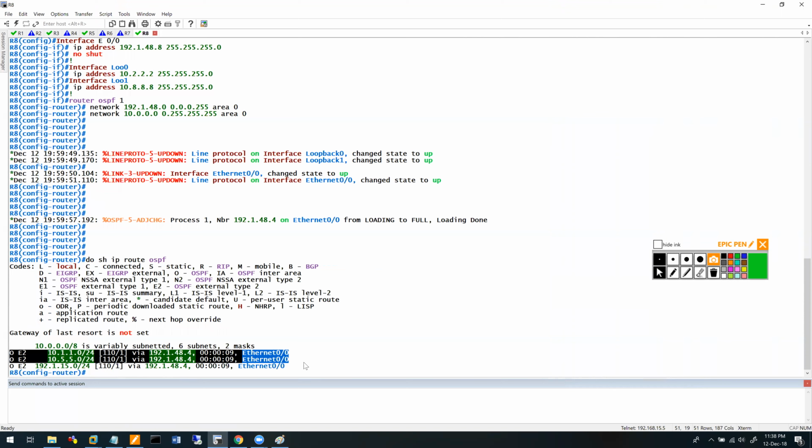Now let's analyze this packet carefully. Let's actually do it from R5. I'll do a ping from R5, 10.8.8.8, source 10.5.5.5. I'm on R5, pinging R8. It is successful, but I want you guys to work like a router with me.